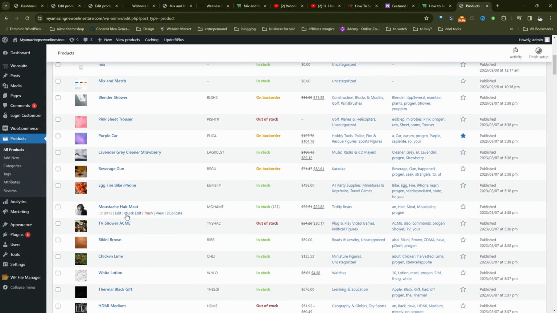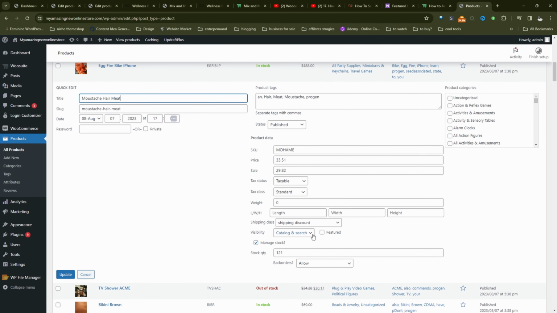Another way is we can click on quick edit. Okay, and then here where it says visibility, we can click featured here and then just click update.